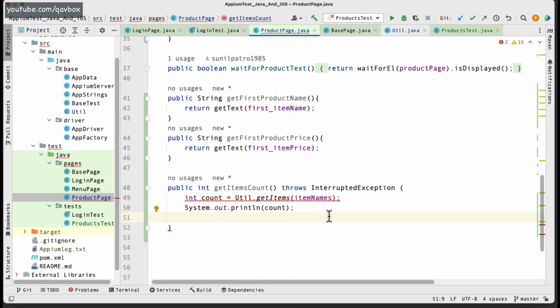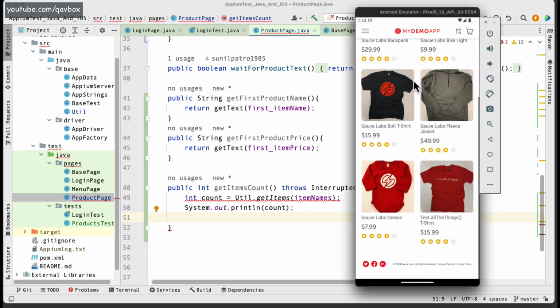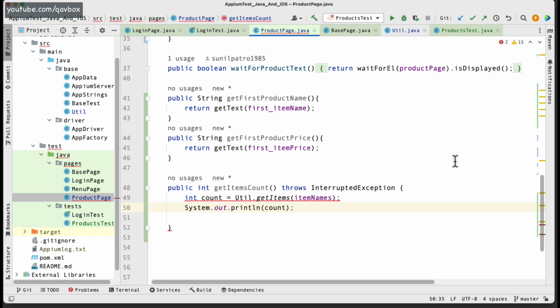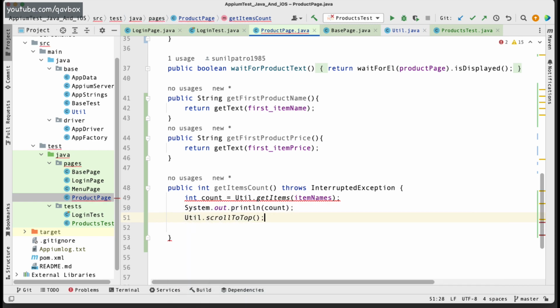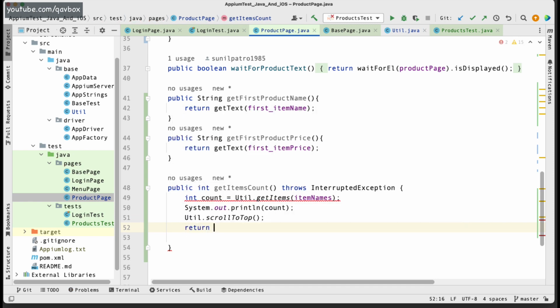Now as I told you at that time, after I get all the items and after this particular method is called, I'm at the bottom of the screen. It means that I need to scroll to top. So we have created this method, util dot scroll to top. This is where I told you that we need to use this method. That's why I created a util method there. And after that I will simply return this particular count.